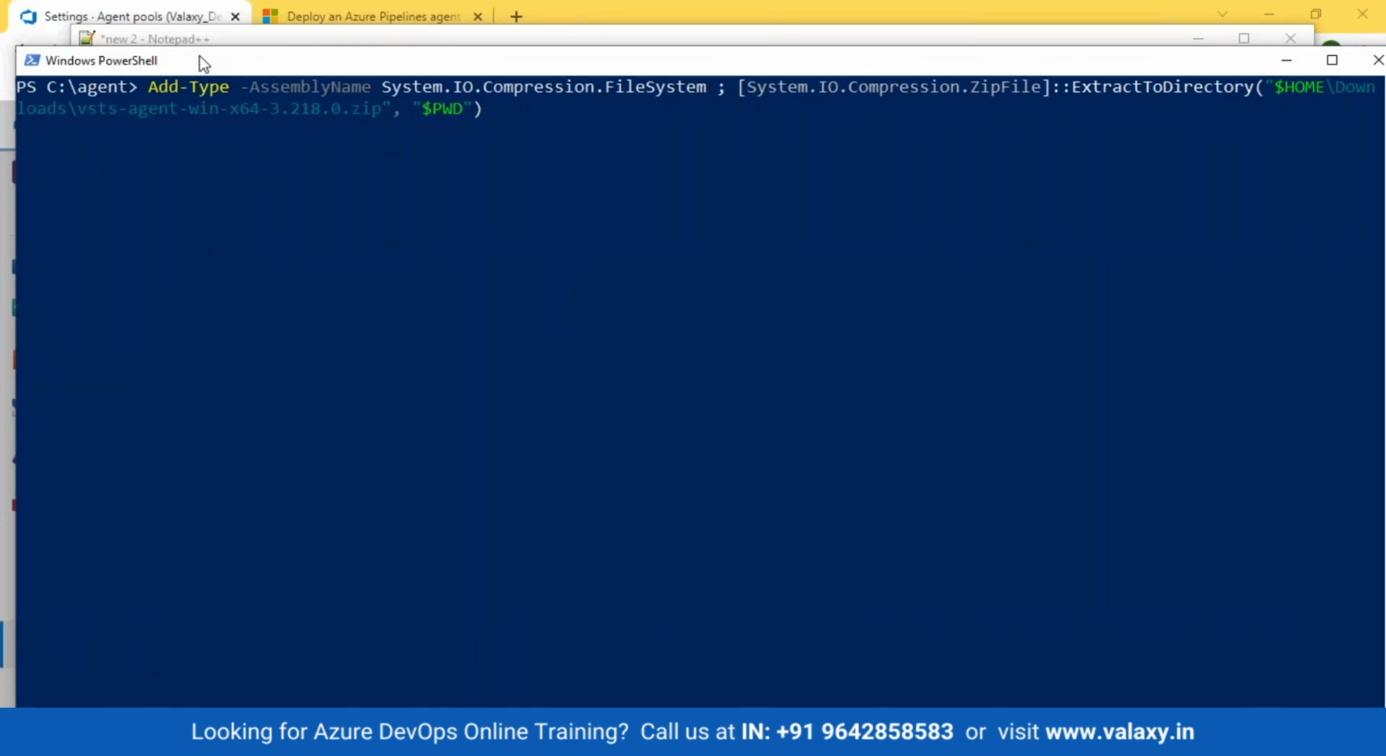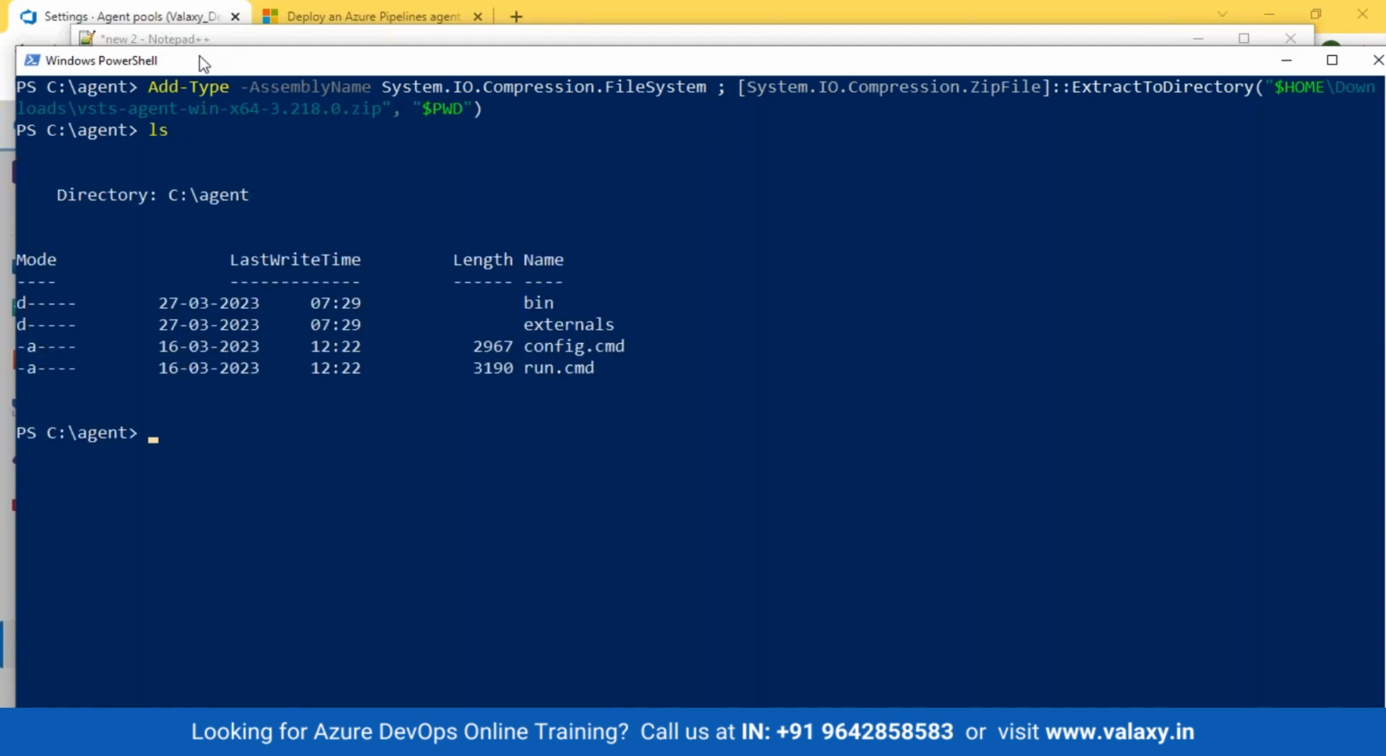So this command will do nothing. It will simply extract the file and place it in your current location. That's it, guys. Nothing additional is being done by this command. Just extracting the file and keeping it in your location. Now if I run ls over here, do you see these are all binaries?